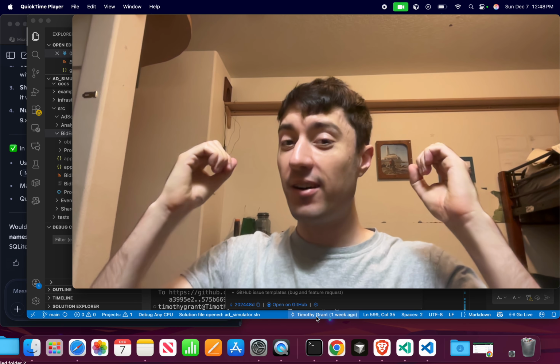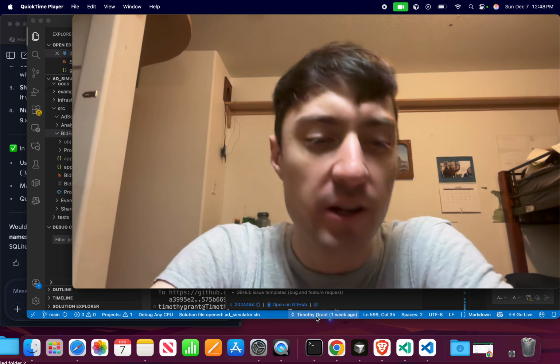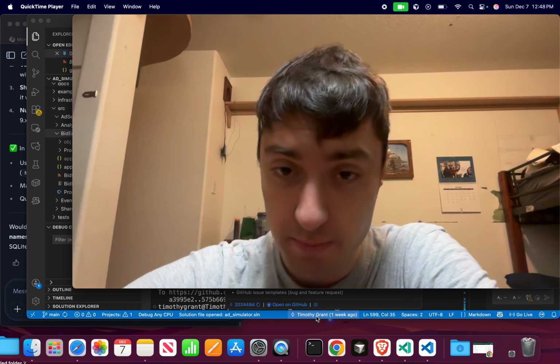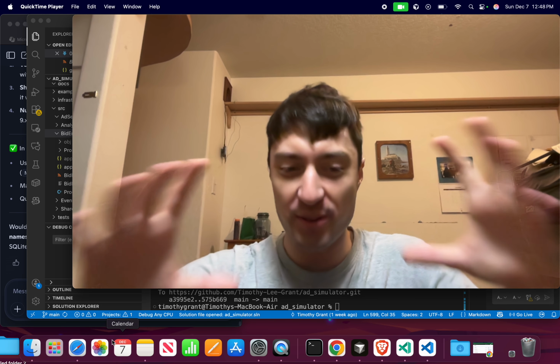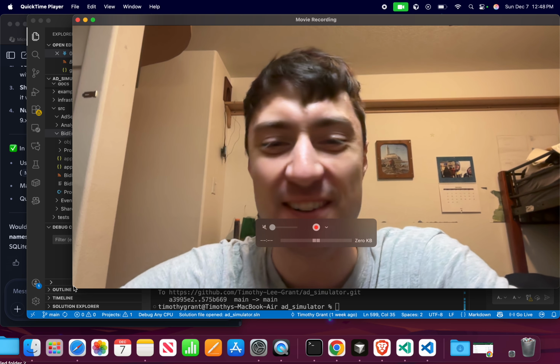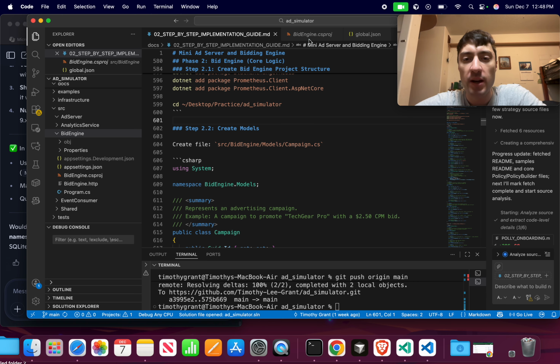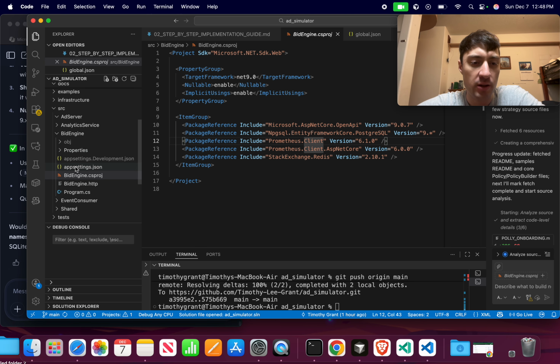And we're back. So we are finally going to get to do some coding now, and we are working on the bid engine. So this is the heart of the project. Let's get started. Okay, so make myself a little bit smaller. And so what we have here is our bid engine project, which is in source.